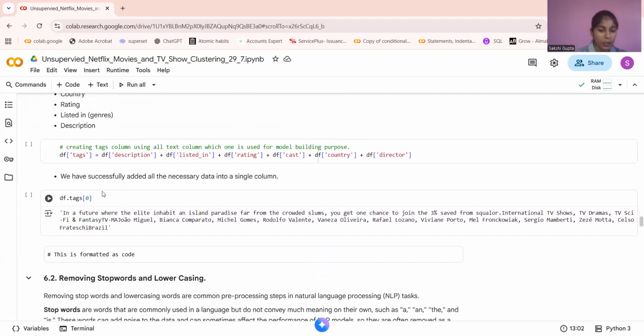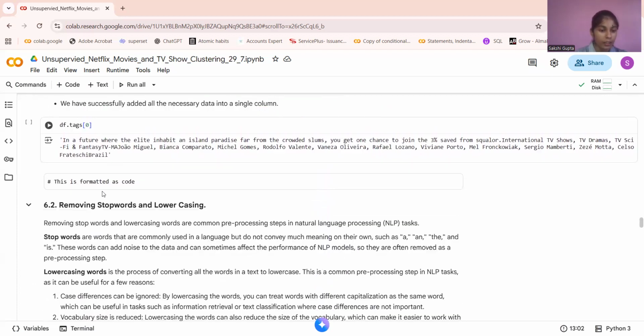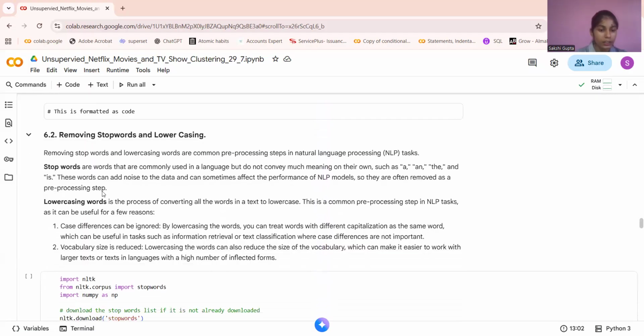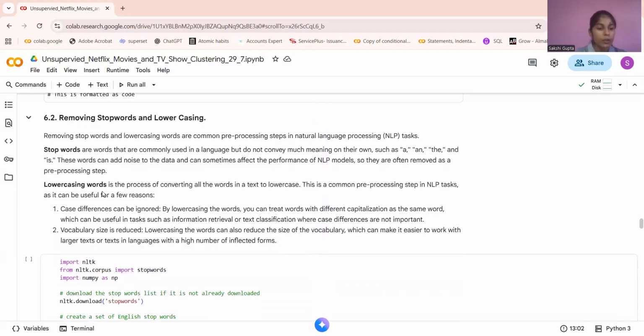We have successfully added all the necessary data into a single column, and now we remove stop words and lowercase the text. Removing stop words and lowercasing are common processing steps in natural language processing. Stop words are words that are commonly used in a language but do not convey much meaning on their own, such as an, a, the, and is. These words can add noise to the data and can affect the performance of an NLP model, so they are often removed as a pre-processing step.